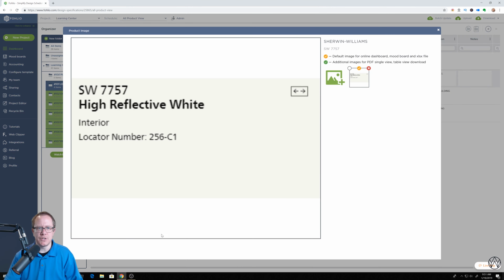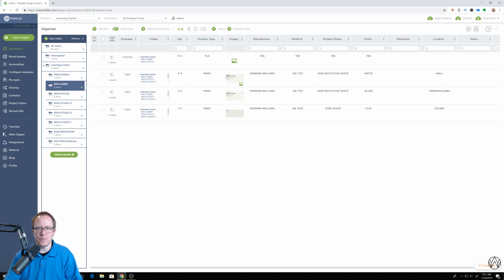You can have a little image here. You can really do anything you want to add in these images. You can have multiple images, that kind of stuff. So you can sort these all by room name.